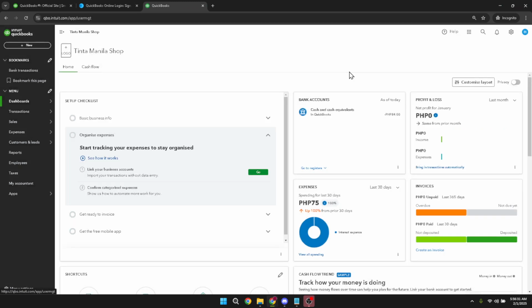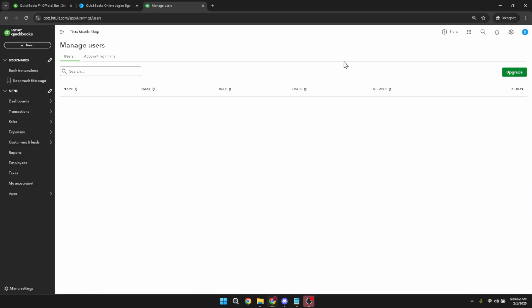Adding new users is quite straightforward. You simply need to send out an invitation via email. Make sure that the email addresses you use are those that the users actively monitor, as this will contain the link allowing them to join your QuickBooks account.